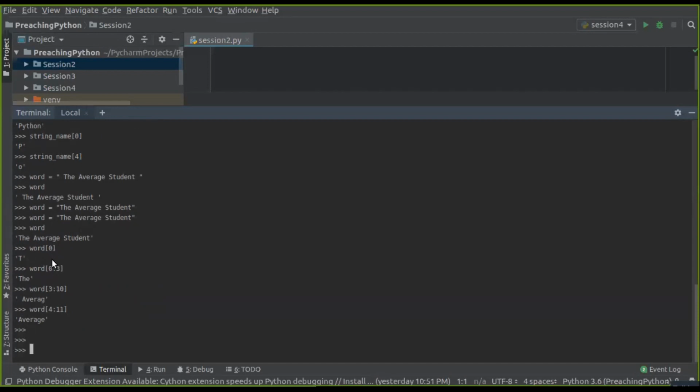Now let me introduce you to lists. Let me define a list as squares and assign values to it: 1, 4, 3 square is 9, 4 square is 16, 5 square is 25. So that's my list of squares. The elements are the squares of the numbers 1, 2, 3, 4 and 5. Like strings, all the other built-in sequence types, lists can also be indexed and sliced.